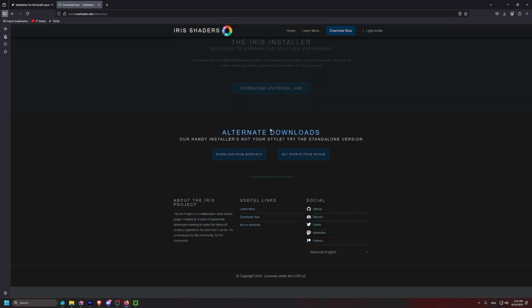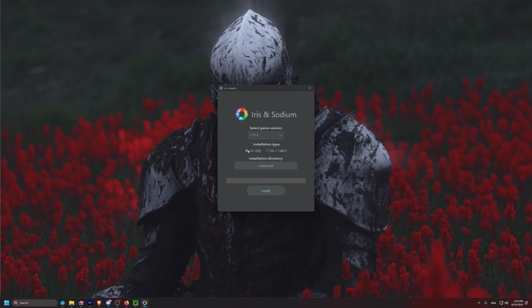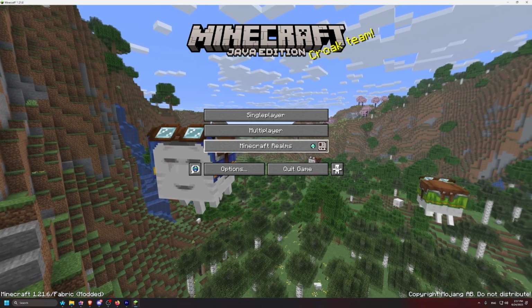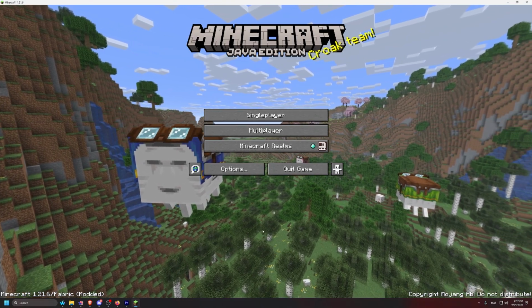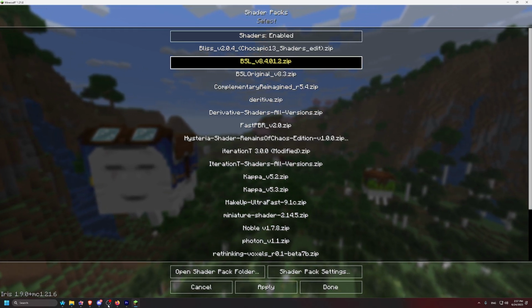Step 3. Download Iris. Go to irisshaders.net and grab the installer. Choose install as Fabric mod. Pick 1.21.6 and hit install. That installs both Iris and Sodium together. Launch Minecraft with the Fabric profile. Head into options, video settings, and if everything's working, you will see a new tab called Shader Packs. That means Iris is running.